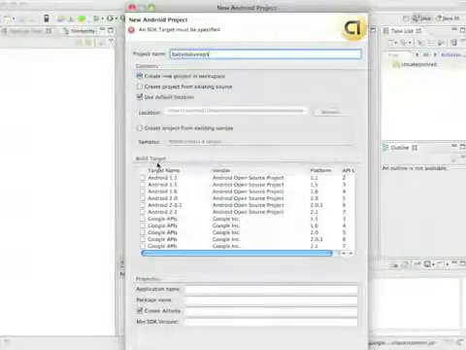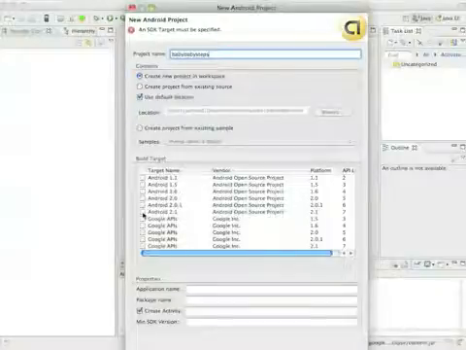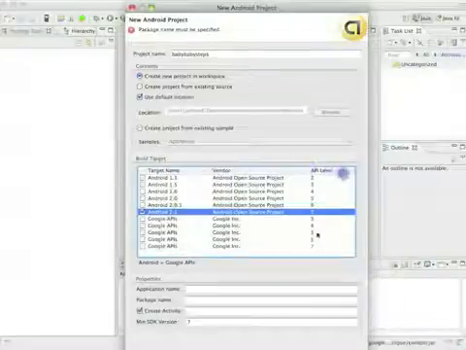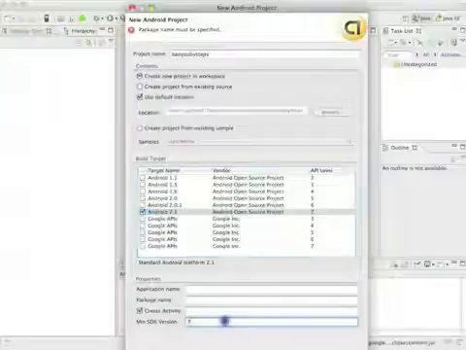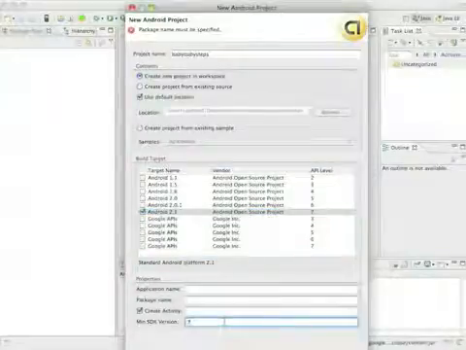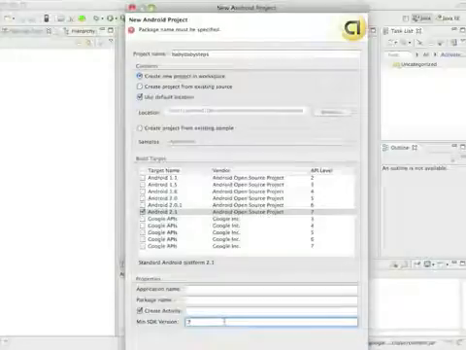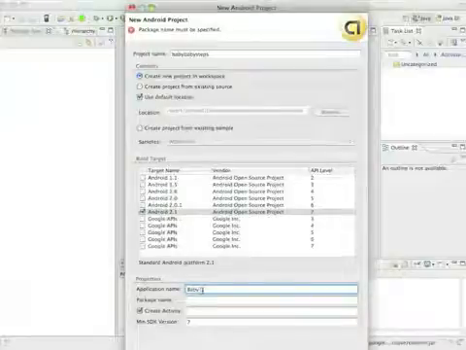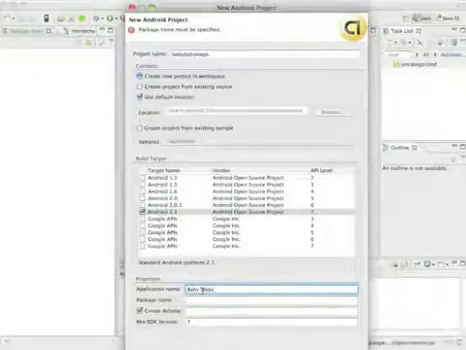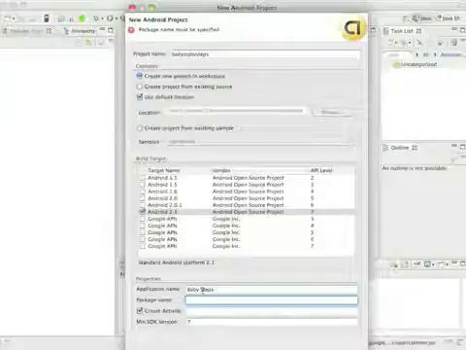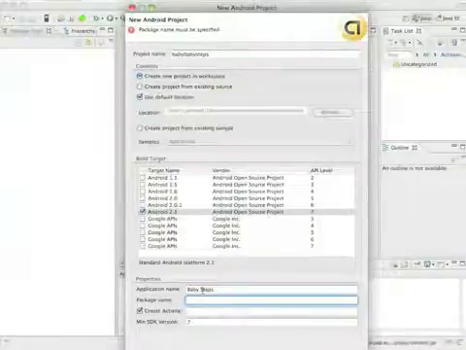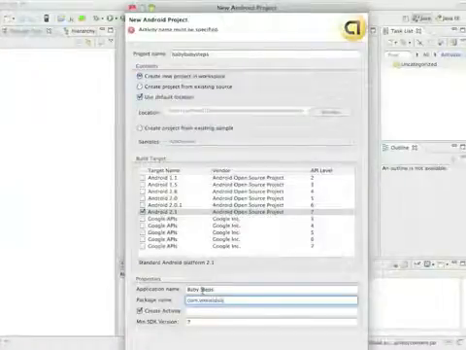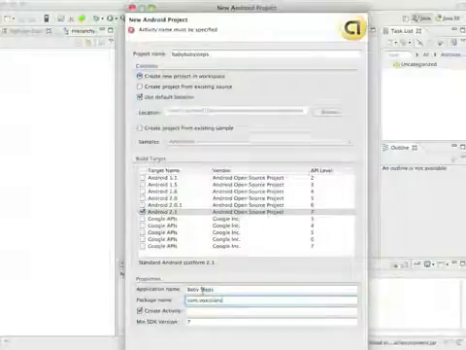Let's do baby steps. This project will be created in my workspace. It's my sandbox, my developer sandbox, in the default location. That's fine. And now I'm going to choose a build target. So it will define on which target, which device I'm going to develop and test my application. Android 2.1 for me, and it's API level 7. You can see here that the minimum SDK version to run my application will be the SDK version 7.